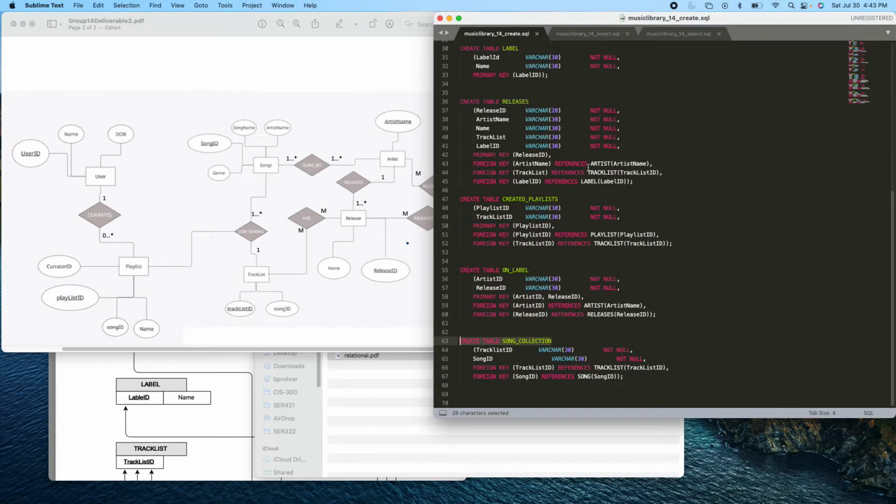Release is basically any song release collection that you can put onto the platform. So it has a primary key release ID and foreign keys for artist name, a track list, and a label. Playlists are just collections of songs made by users, and they have playlist ID as the primary key and a foreign key for playlist ID, so playlists can refer to themselves, and then a track list ID as well.